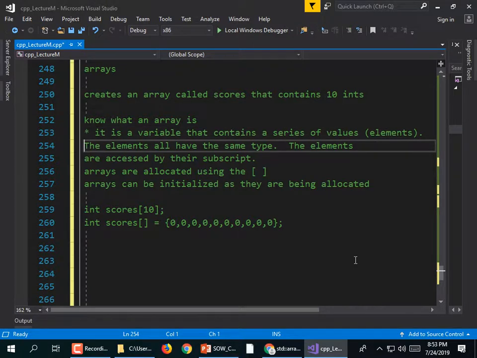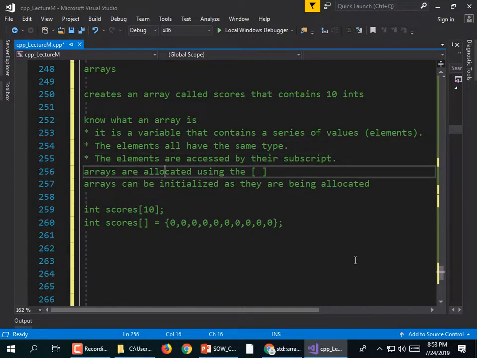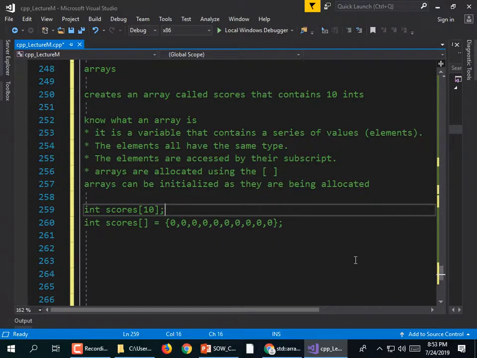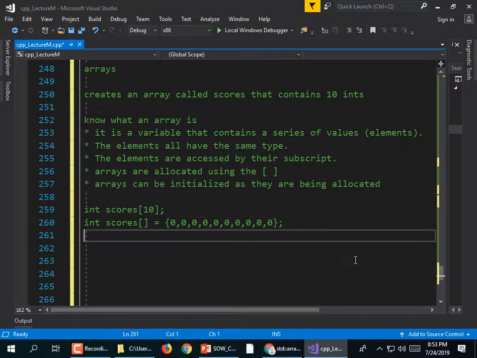So an array is a variable that contains a series of values. The elements all have the same type. The elements are accessed by their subscript. They are allocated using the new operator, just like this. And they can be initialized as they're being allocated.